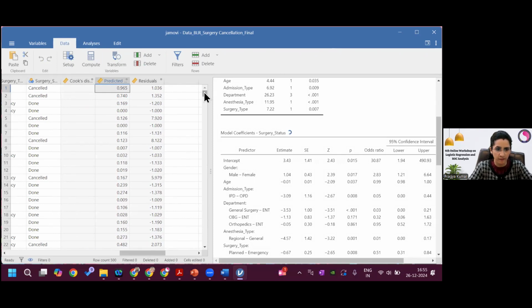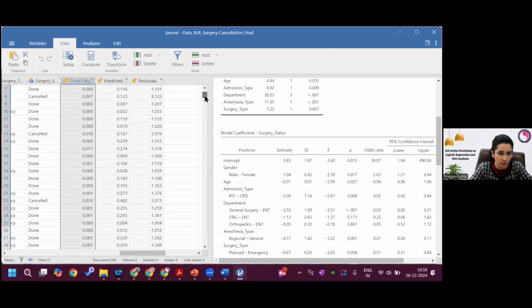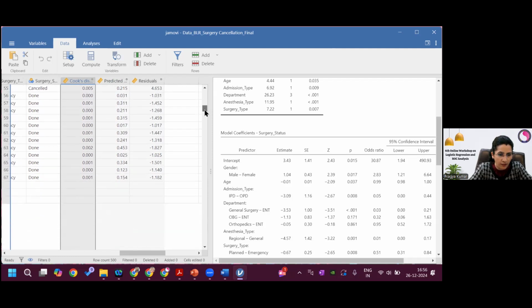It is still running. Oh, now it will come. Right now, see, many times Jamovi keeps on buffering and many times it gets delayed. So you can see the Cook's distance and check whether any value of Cook's distance is more than 1. If you inspect, none of the values is more than 1.